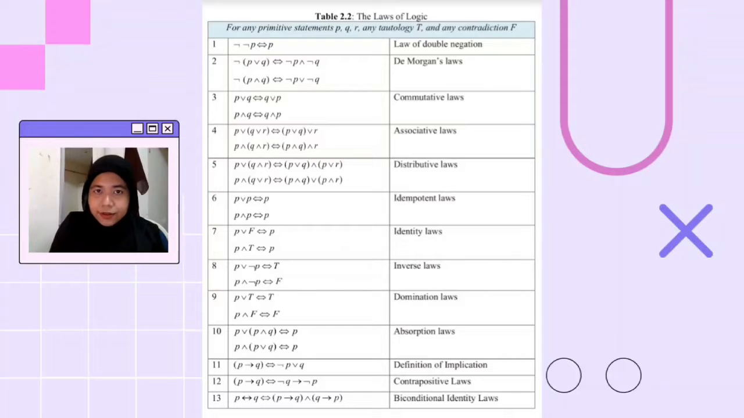Here is the table for the laws of logic. The content of this table will be explained by the other members.